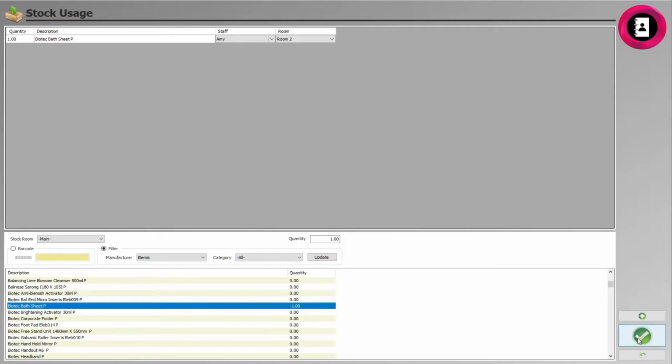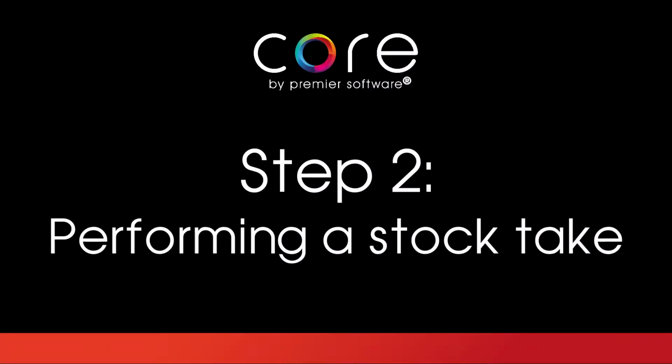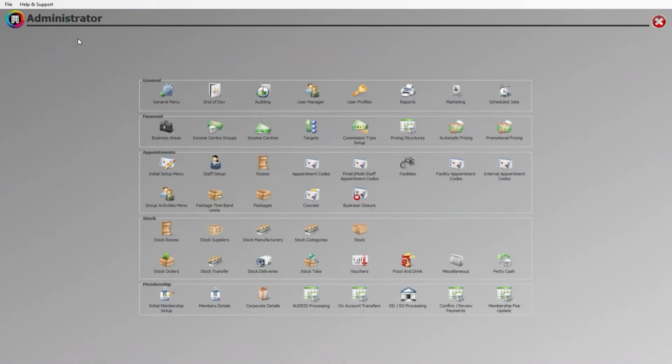Once complete, click the green tick. You will then receive a prompt to deduct the items from the stock. Click Yes to confirm this. Step 2. Performing a stock take. Performing a stock take helps you keep track of the items you currently have in stock.